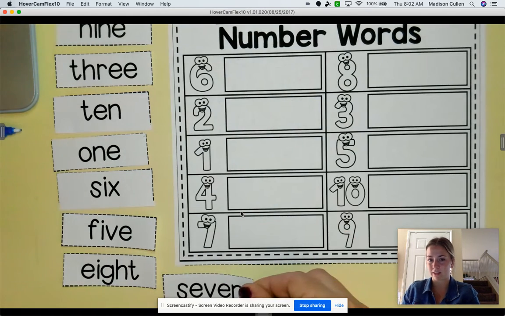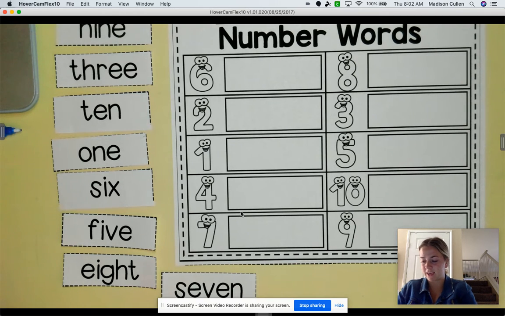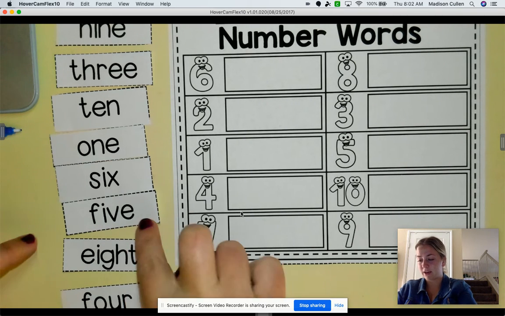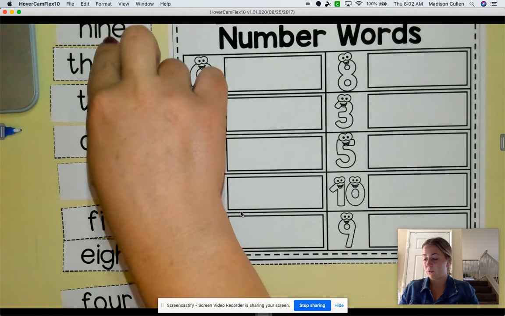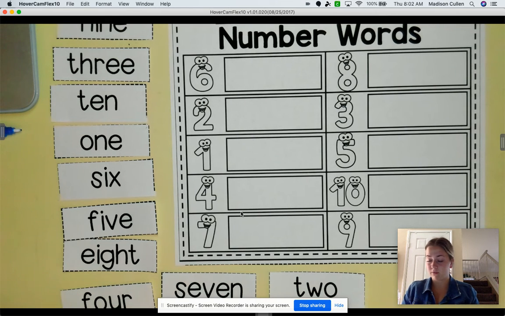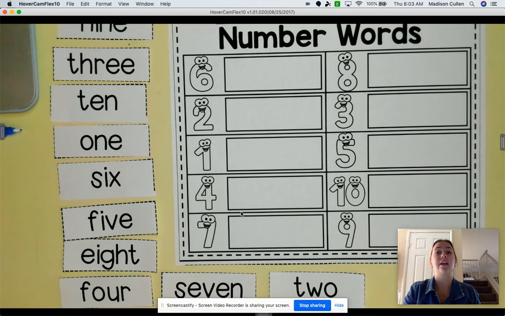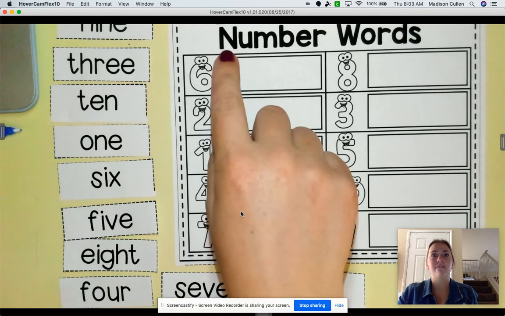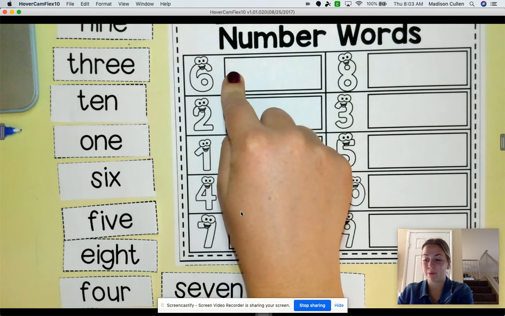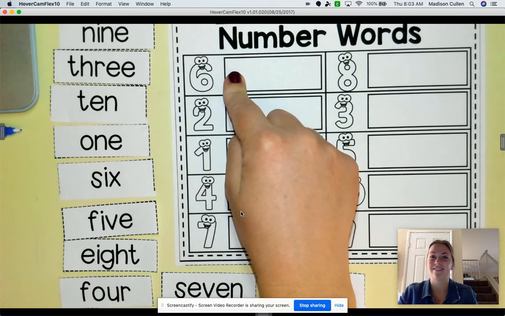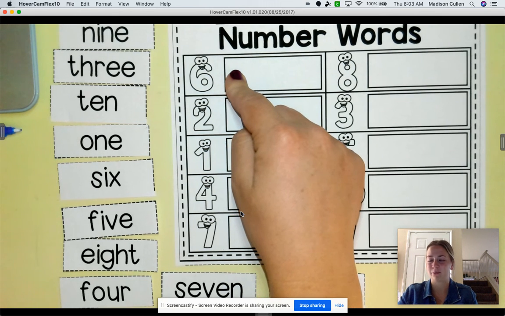Let me see if I can get this all in one. I think I can. Okay. So we know how to write numbers as words also, right? And so we do find and spell these number words just like any other word that we're reading right now, right? So let's start off at the first one, and I'm going to teach you guys how to find these words, okay? It might be a little tricky at first, but I promise you'll get the hang of it.